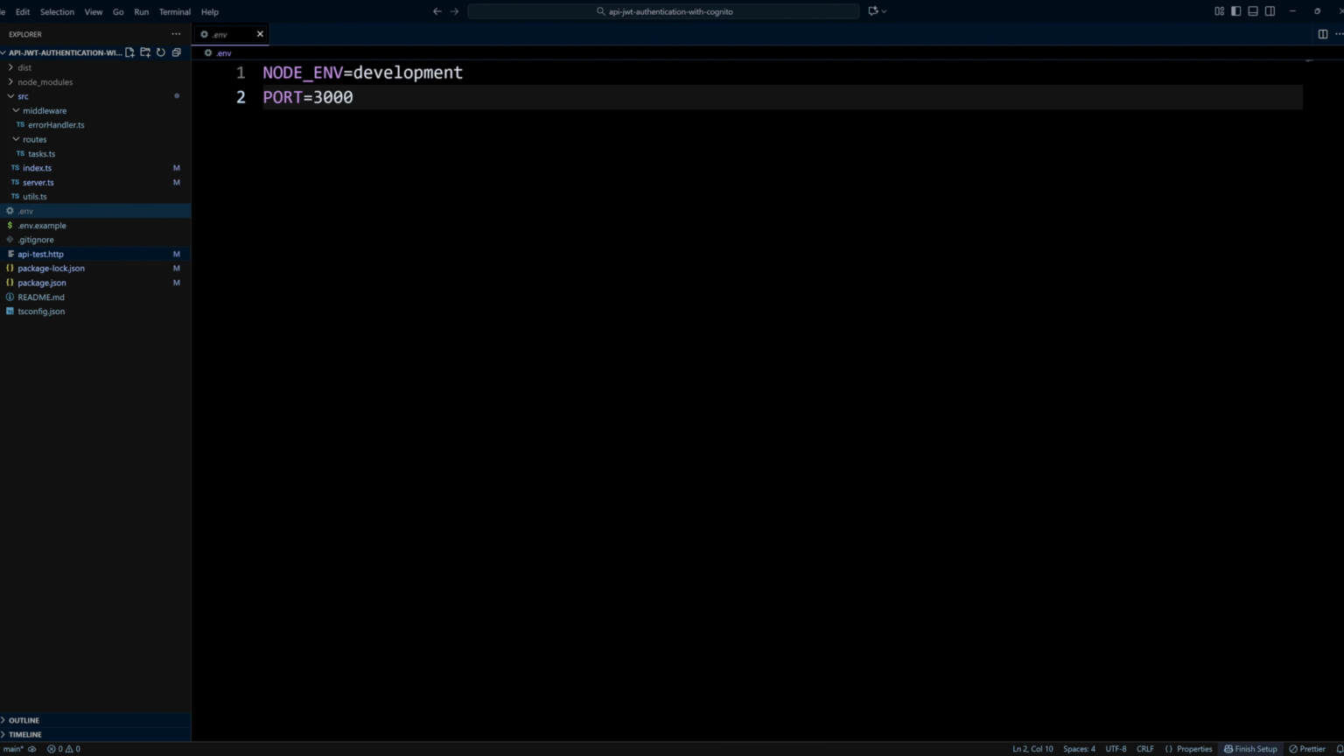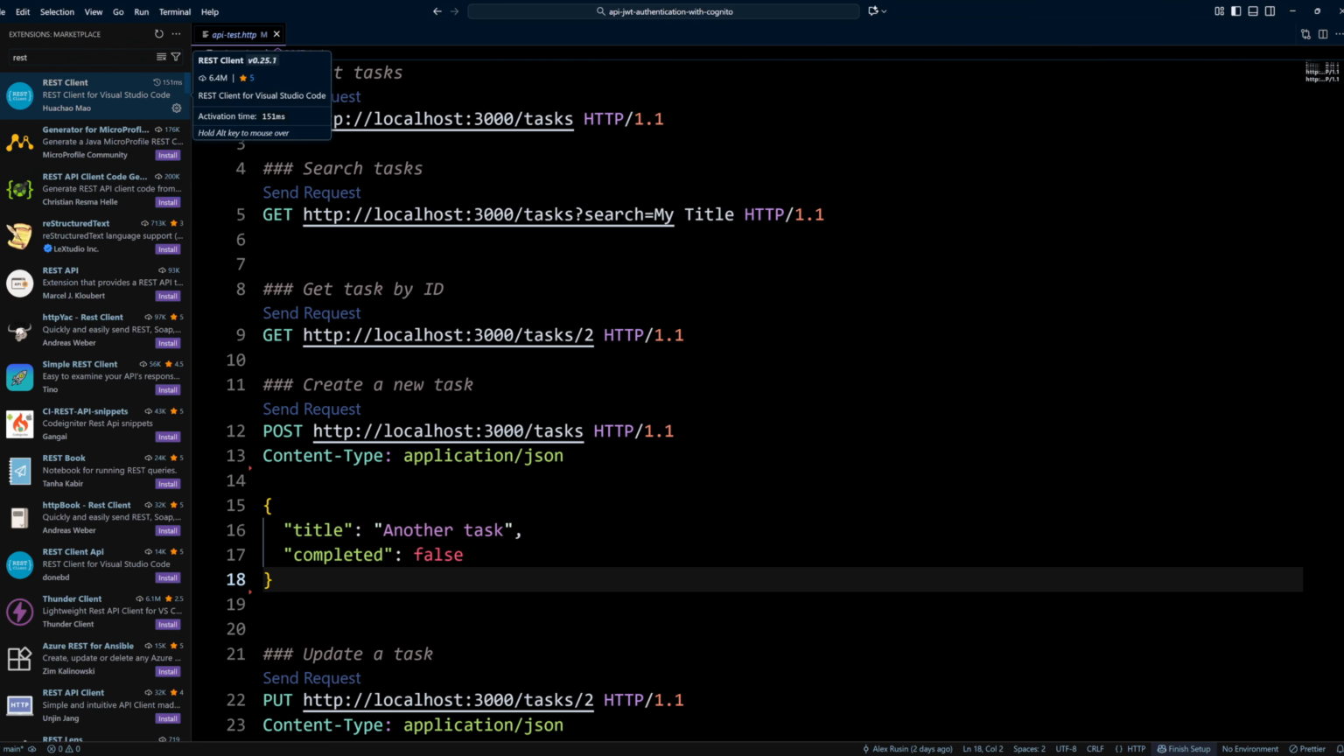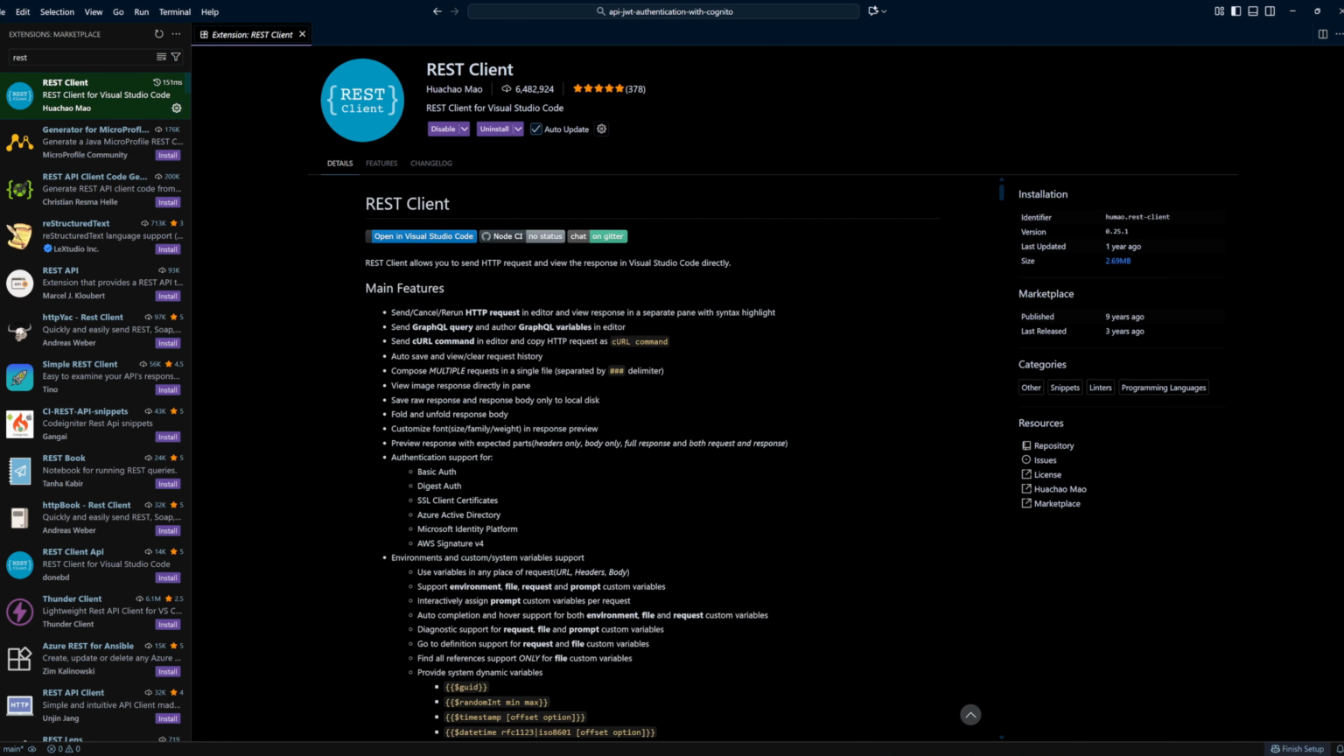Finally, we can go ahead and test our API. I have here an API test .http file. This file ultimately acts as an API client that is very similar to Postman. And the VS Code plugin that allows me to do that is called REST Client. So if you don't have it installed in your VS Code, you can install it and then use the .http file to test your API.